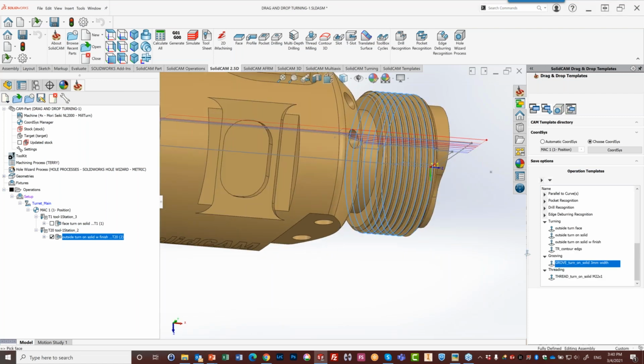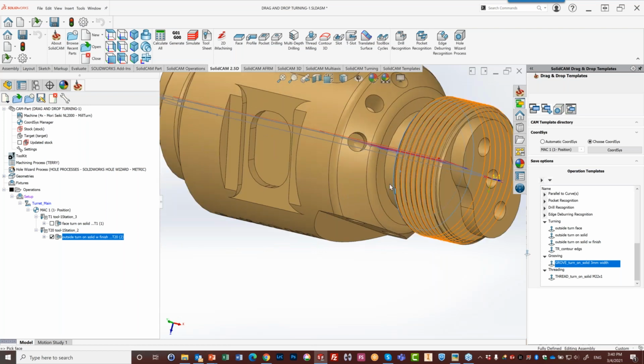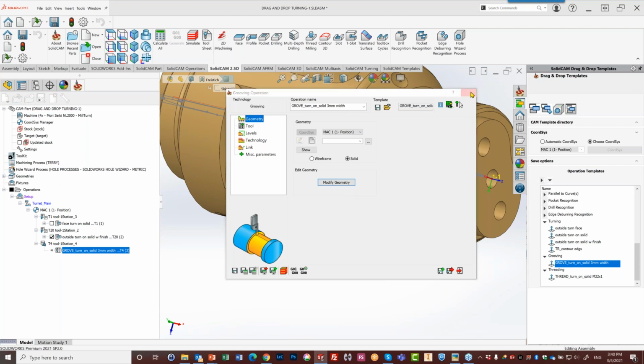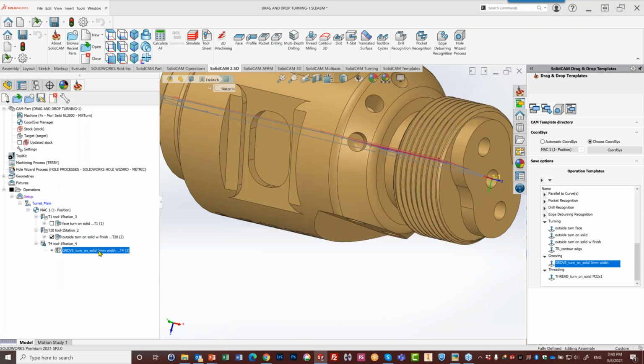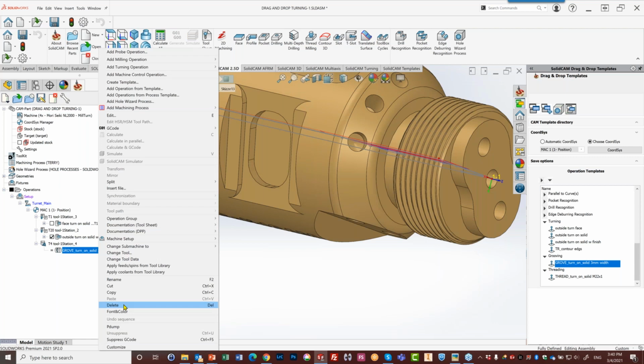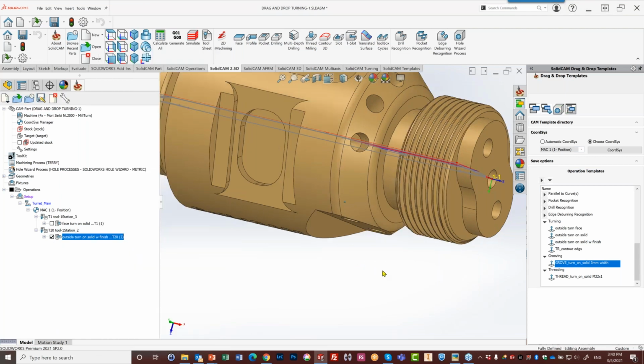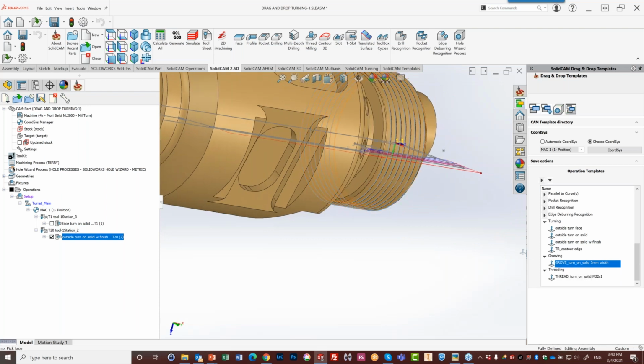Okay, so drag it. Hold my control over there. Turn my part around. Click. I didn't catch it for some reason. Okay, one more time and that's it. Delete. Drag it.